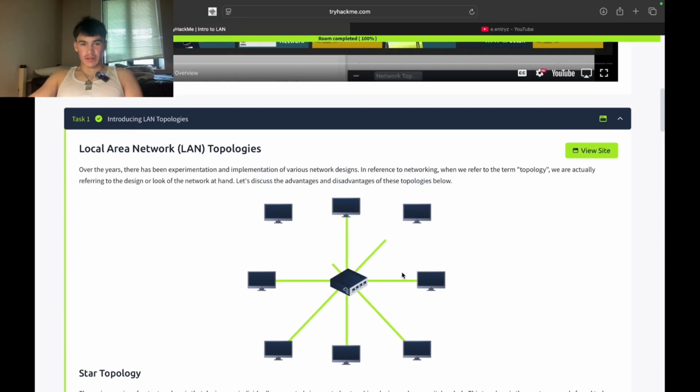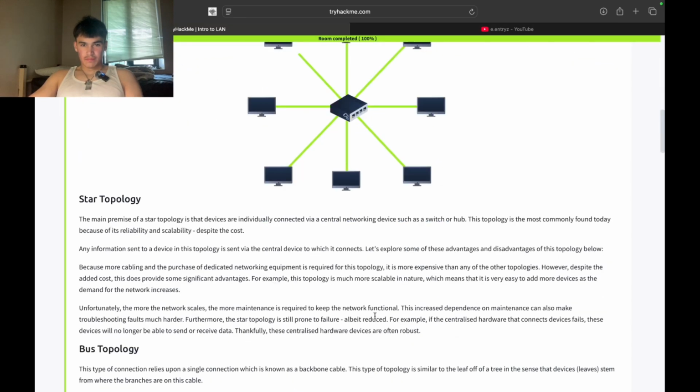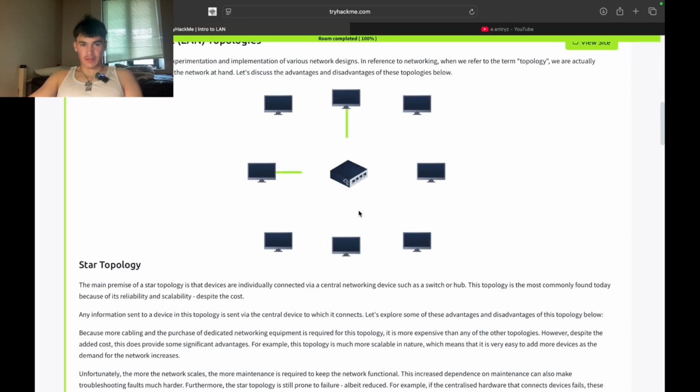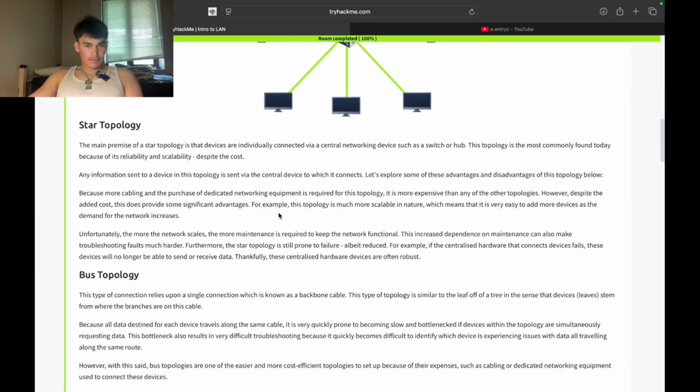So we can see right here, of course, you have all the wires connecting to the one source. But what's good about it is if one goes down, it doesn't affect the others. It's more expensive. However, despite the added costs, this does provide some significant advantages. For example, this topology is more scalable in nature, which means that it's very easy to add more devices as the demand for the network increases.